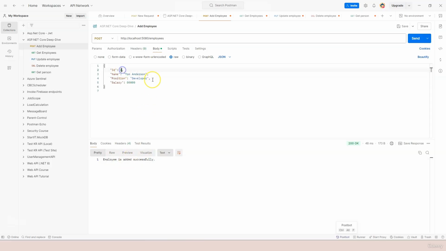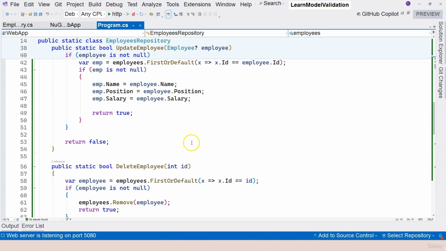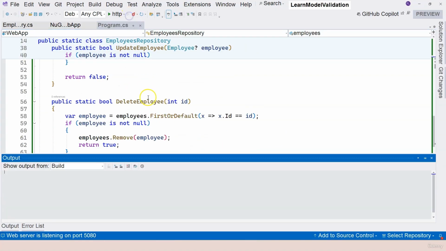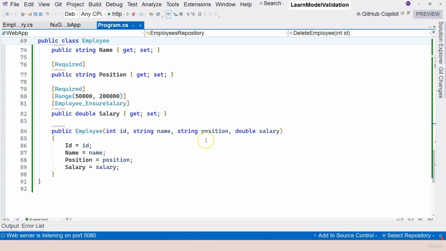That's correct. And let's change the ID to 5, and here I'm going to say Tom Jerry Anderson, and if I change developer to manager and keep the salary at a low salary here at 80,000, we're going to see, oh, it says employee is added successfully. Is it because we forgot to click on the run button? Maybe the new code is not applied. So let's try to do that again. And then let's go over here and try to click on this. It still says employee is added successfully. So what is going on here?